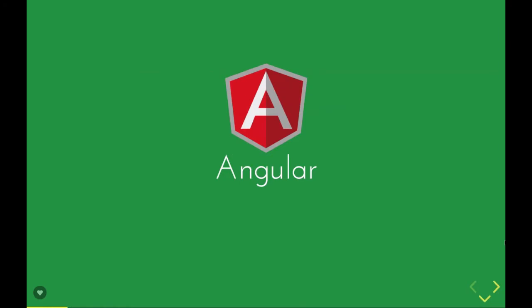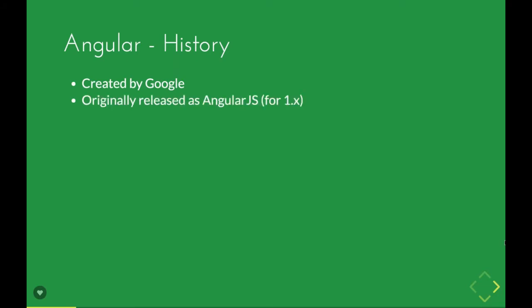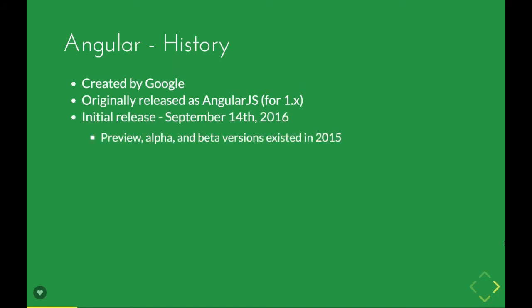So to kick things off, let's go ahead and talk a little bit about Angular. So some history for Angular. First of all, everybody more or less knows, it's created by Google. Originally, it was released as AngularJS, so you have the 1.x version that some of us are familiar with. The initial release for Angular, so the 2.x release, was on September 14th in 2016.